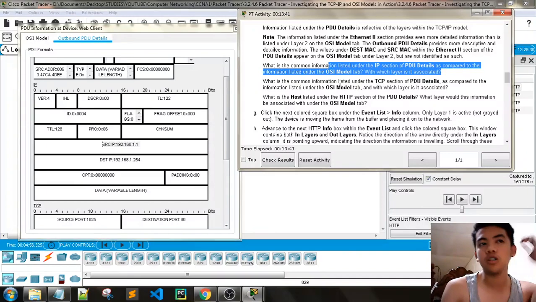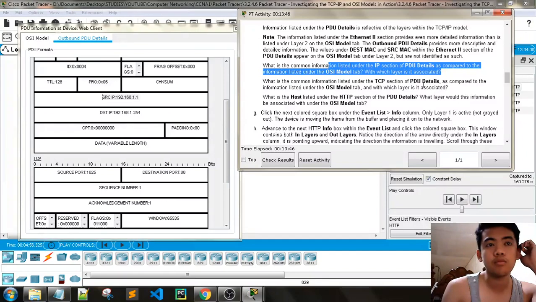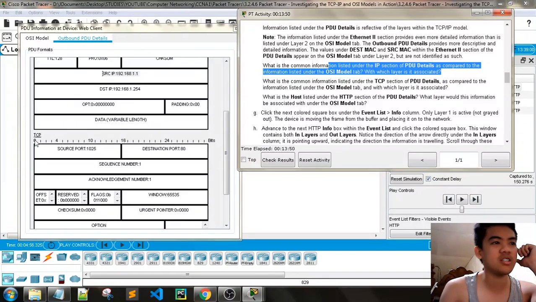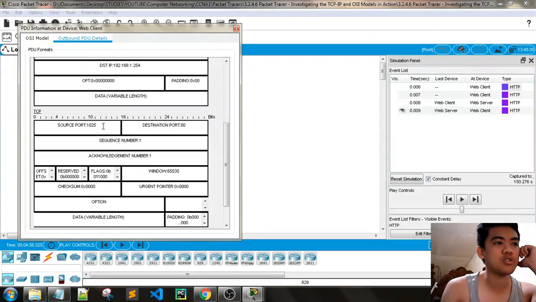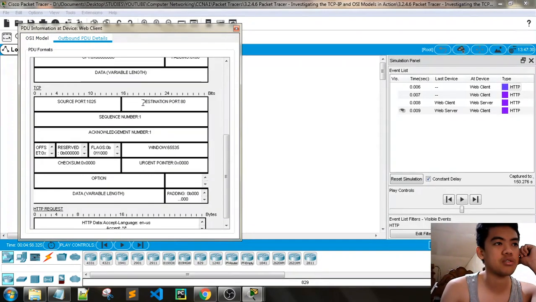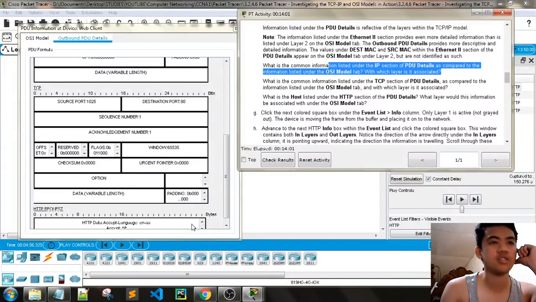What is the common information listed under the TCP section? As compared to the information listed, the TCP here is associated with layer 4. We have TCP source port and destination port. This is layer 4. What is the host listed under the HTTP section of the PDU details? What layers would this information be associated with under the OSI model tab?